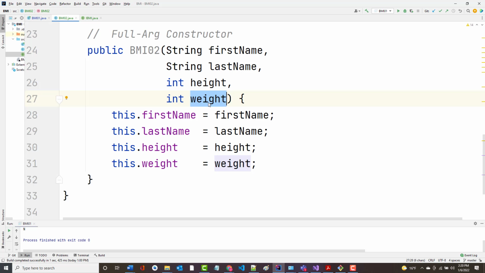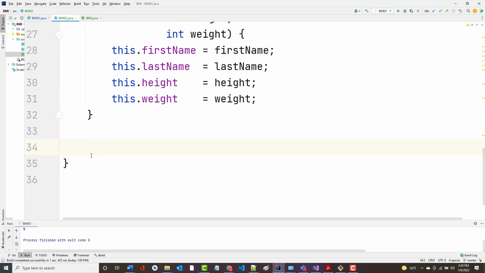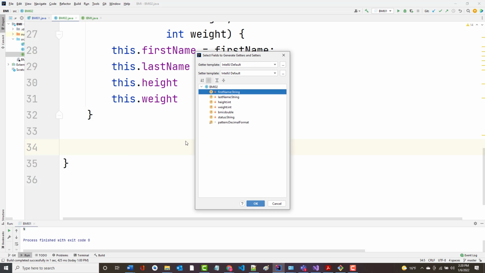All right. Now we'll do what we did yesterday. Let's get down near the bottom here, right mouse click and do a generate. We'll do our getters and setters like yesterday. We want one for first name, last name, height, and weight. We don't need them for BMI or status.